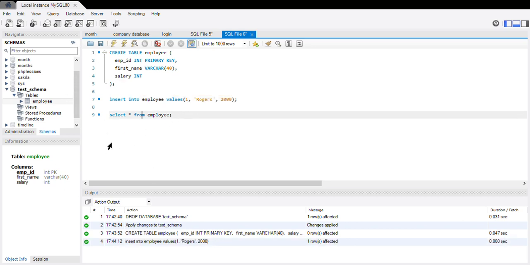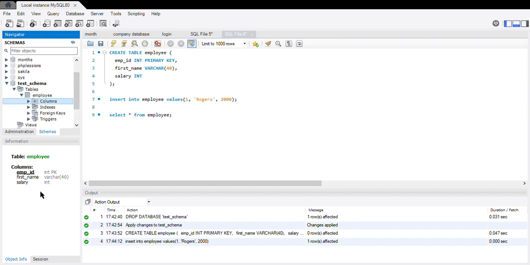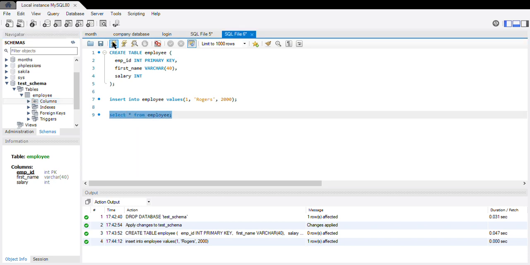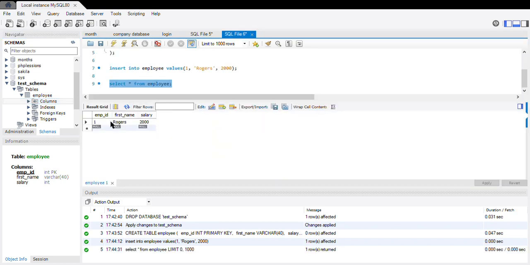Another thing, there is no way you will see the real data you have inserted into the table. You can't see it here or anywhere here. So you have to use the usual MySQL code to see your data. This is our data that we have entered.